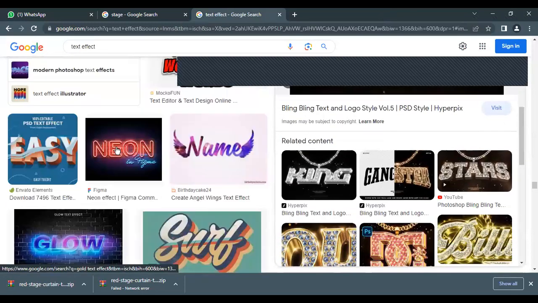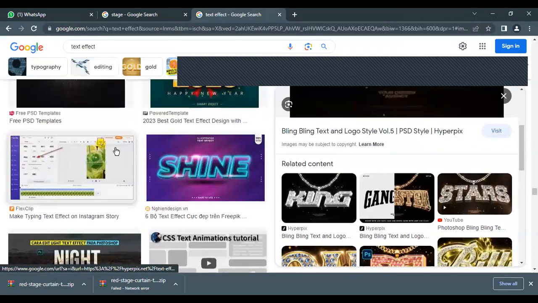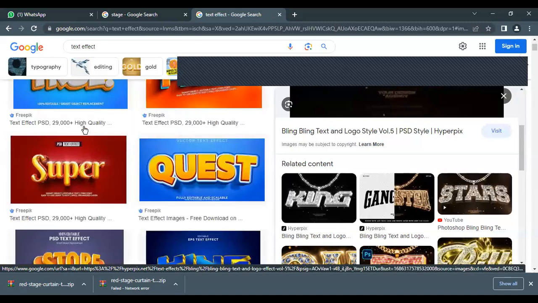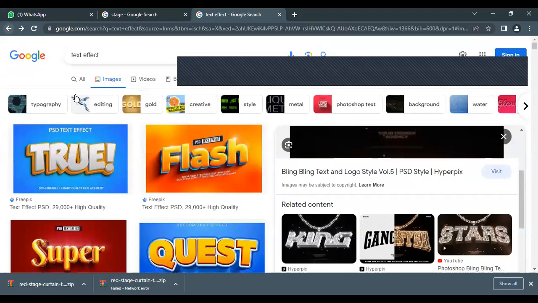There are some places you can get free text effects, like Freepik, like the name implies, free pick.